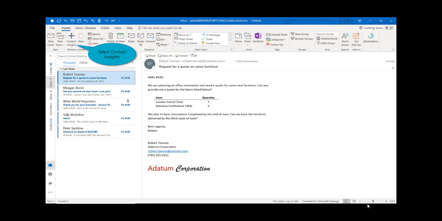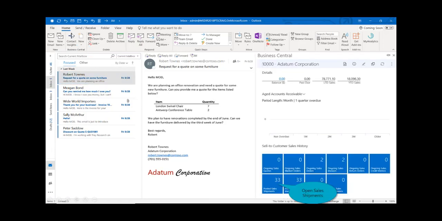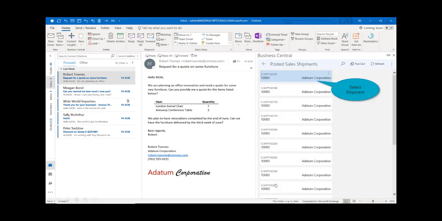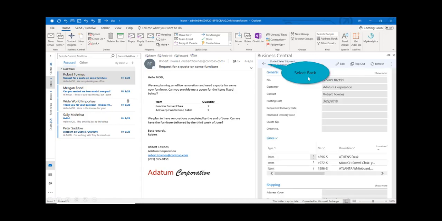Now, with the tight integration between Outlook and Dynamics 365, with the customer email highlighted, I'll go up to the ribbon here and I'll select the contact insights. Now, what this does, it opens up a real-time view of that customer in Business Central. I can even see the history of that customer. So if I click on posted sales shipments, as I'm talking to the customer, I can understand what they ordered last month.